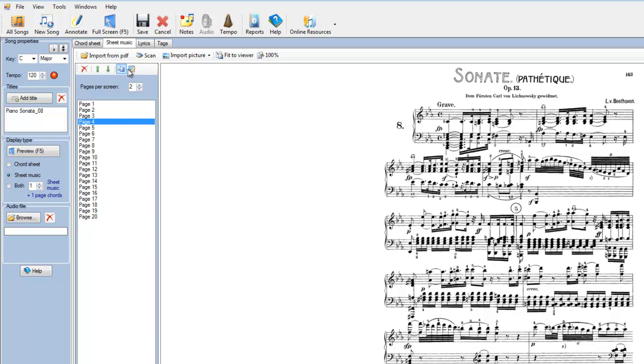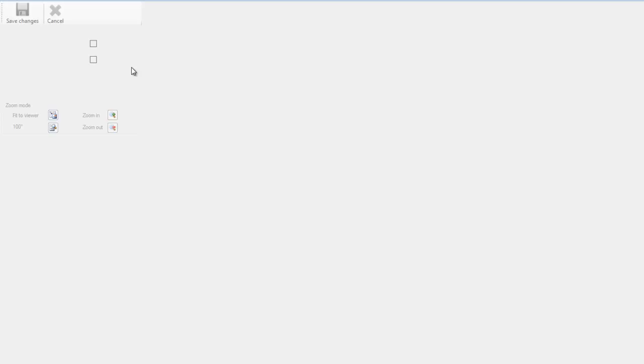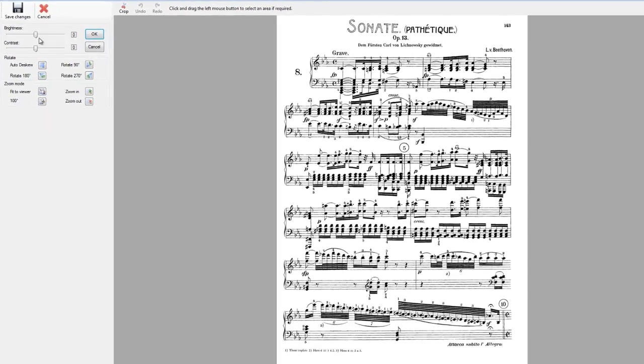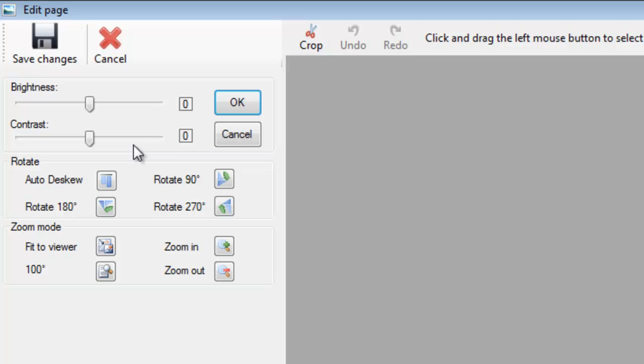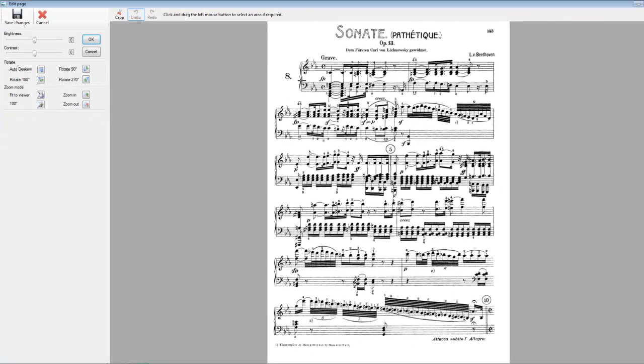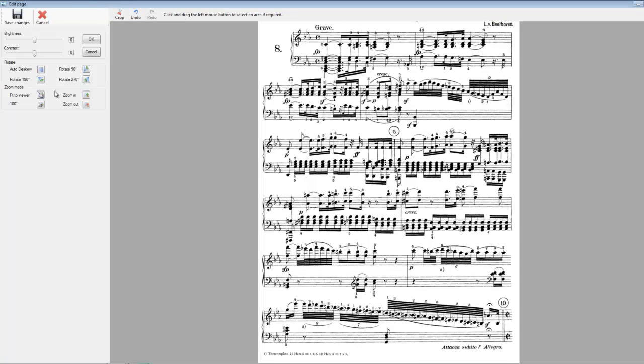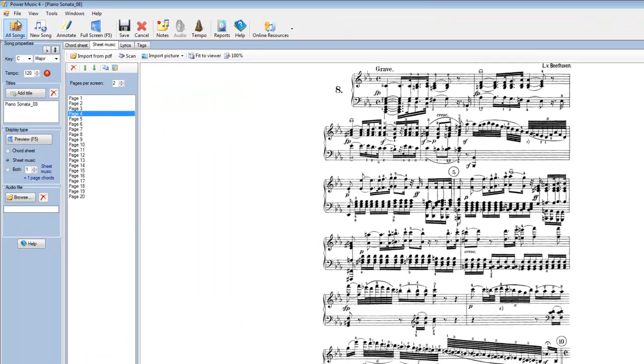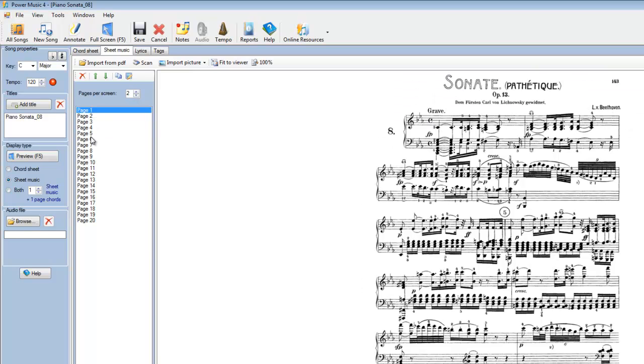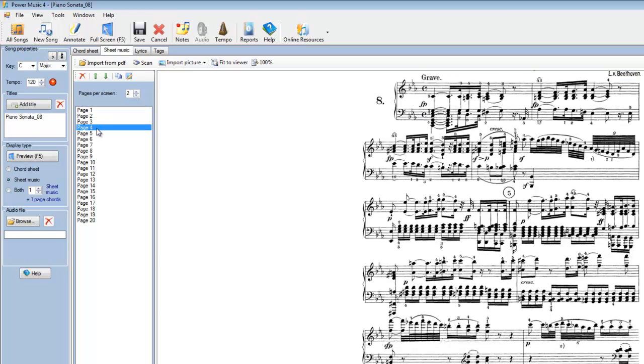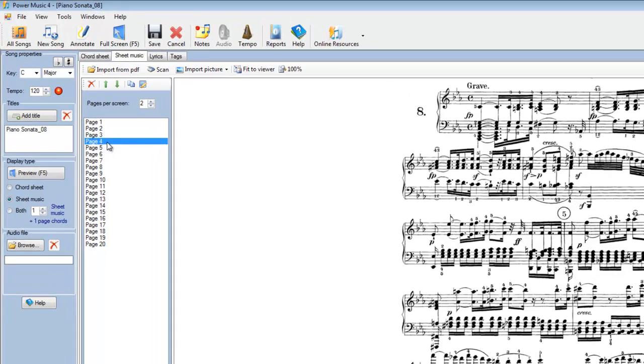What I can also do is I can modify any of these pieces of music. If I select a page and then click on the Modify button here, it takes me into an editor where I can do things like change the brightness and contrast of the page. I can auto-deskew it, I'll tell you more about that later, I can rotate it. But more importantly, I can also crop parts out. So for instance, if I didn't want the title appearing here, I could select the area I want, and let's just take that down to there, and go crop, and then save that. So I've now got my page 1, and then my page 1 again, but without the title at the top, in my piece of music.